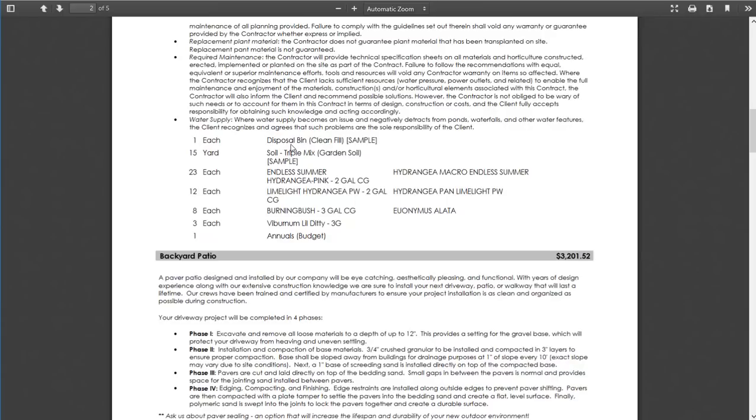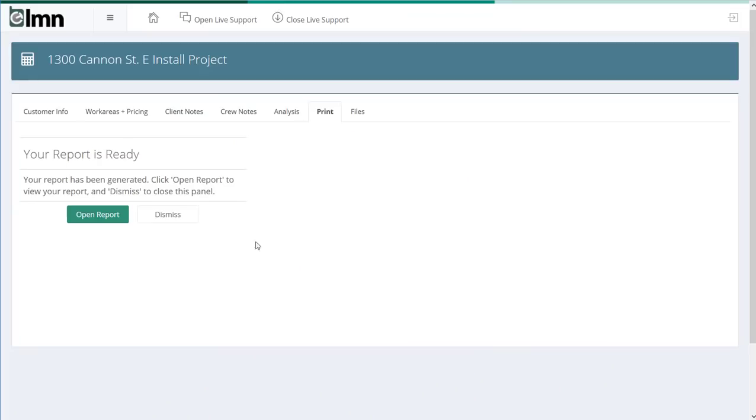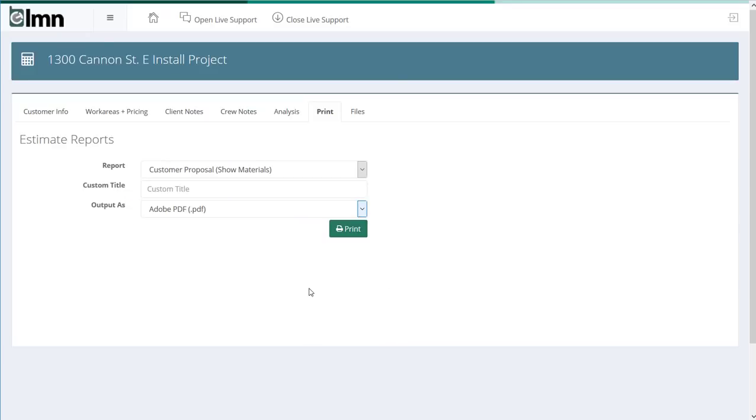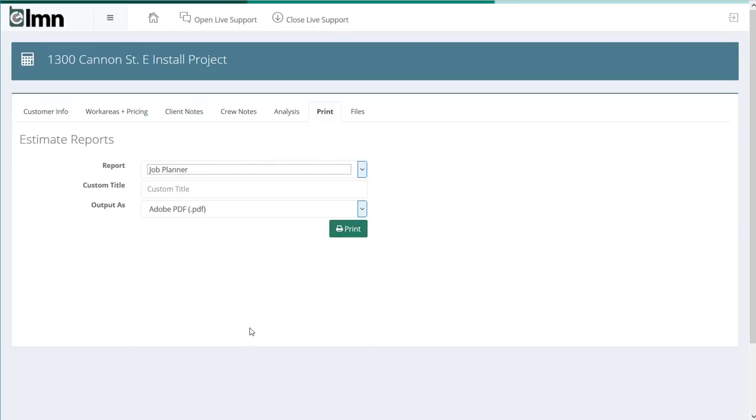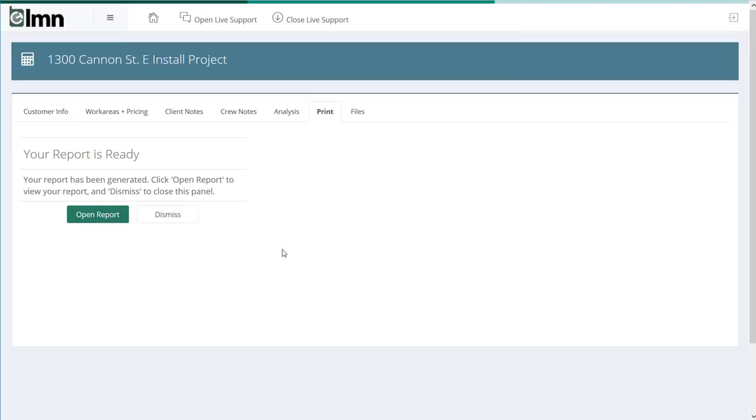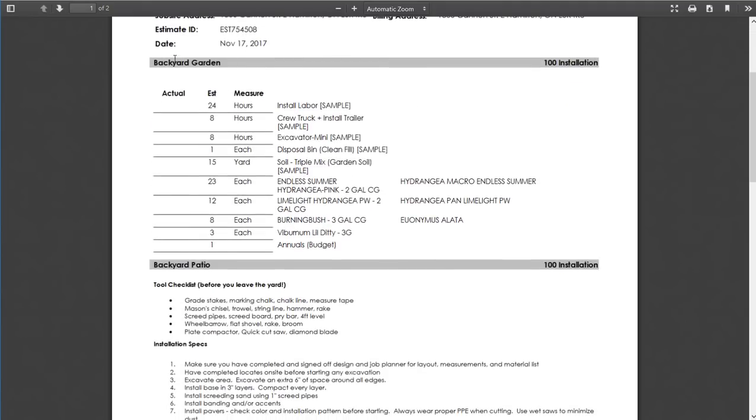So once you've got a client the proposal, let's say you win the job, now your crew's got to start working or operations has got to start managing this job. So we can go to report and print something like job planner. And what a job planner is, is a list of all the things that we need to get this job done right on time. Backyard garden, estimate versus actual hours.